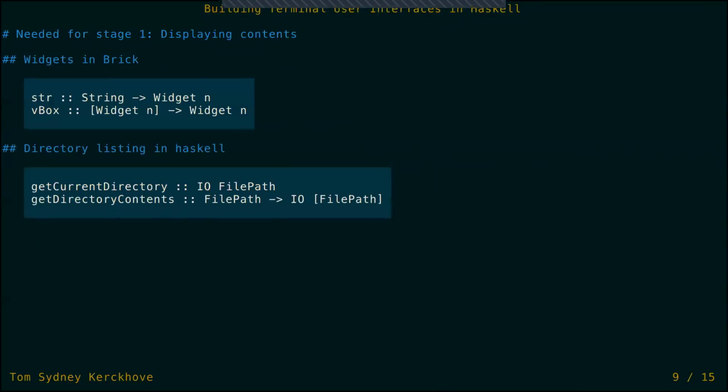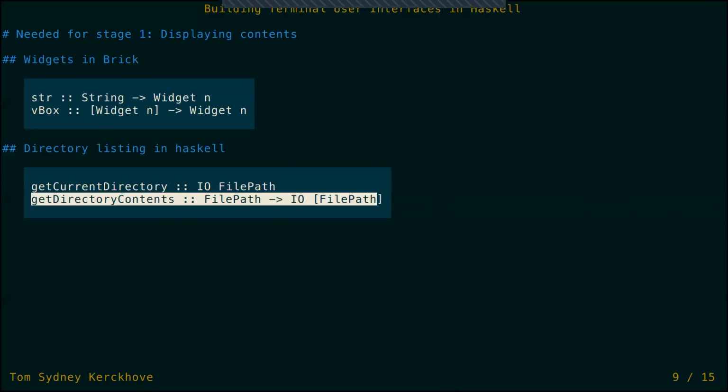So the first thing we need to know before we can start building stage one is that you need to know how to draw the file paths, and you need to know how to get the file paths. So in Haskell, there is a function called getCurrentDirectory, which gets you the file path of the current directory. And there is a function called getDirectoryContents, which gets you the contents of a given directory. So we'll use those to get the contents of the current directory.